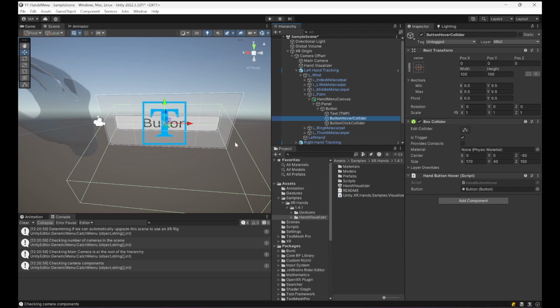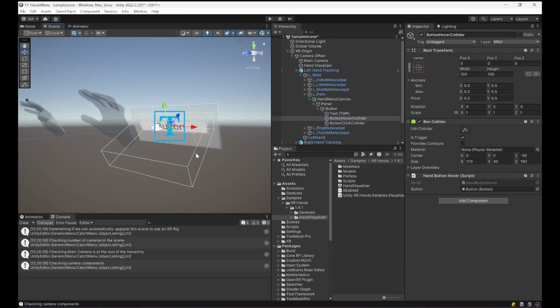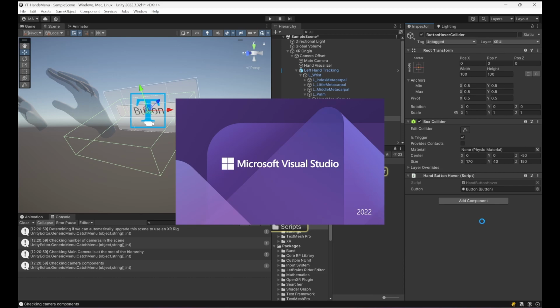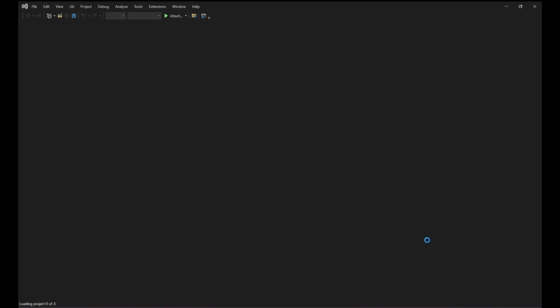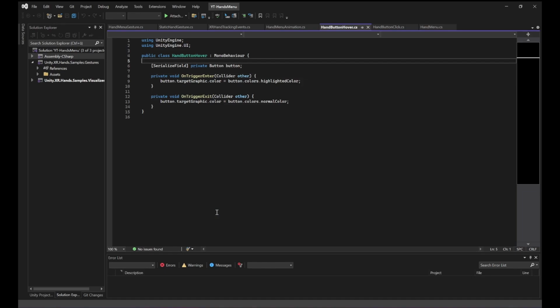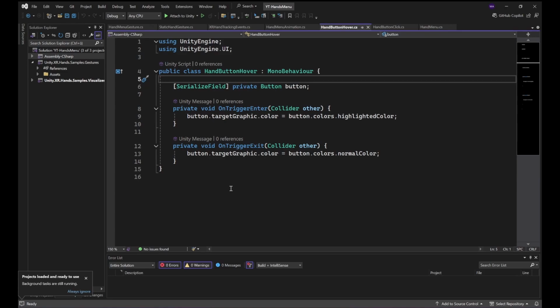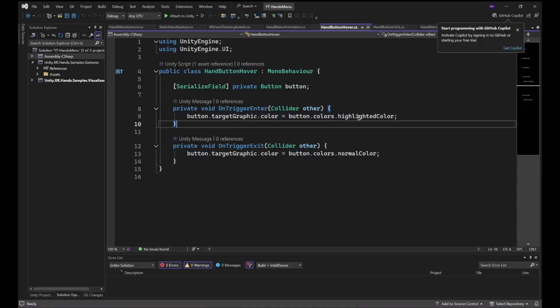A button hover collider, which is a box collider as a trigger, which will initiate the triggering here. And this is the box collider and the values, and it has a script which is called hand button hover. And the script will just check for on trigger enter and set the target graphic color of the button to the highlighted color or reset it.